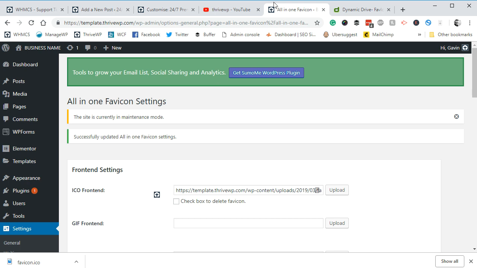So that's how you add a favicon to your website. So it adds that bit of branding when people are on your website and they've bookmarked your site or it's in the tab.